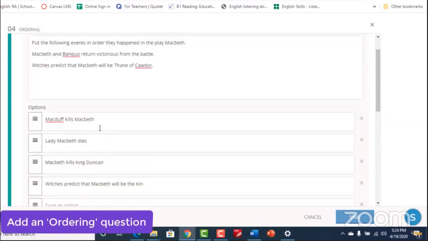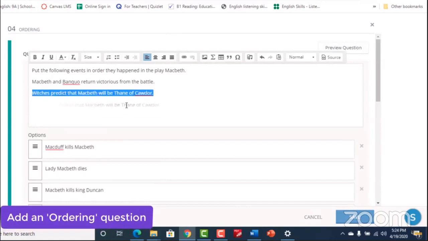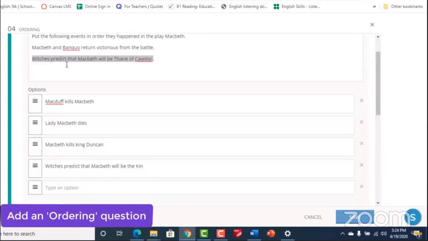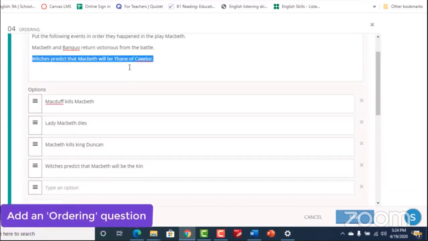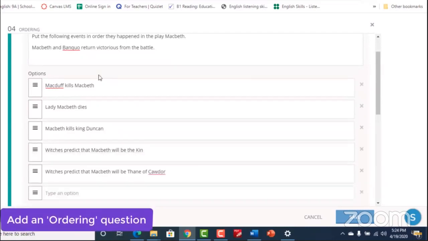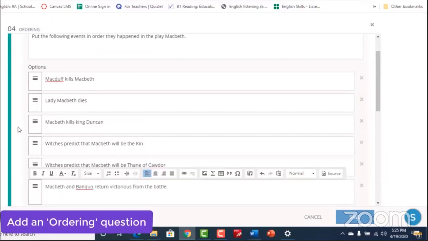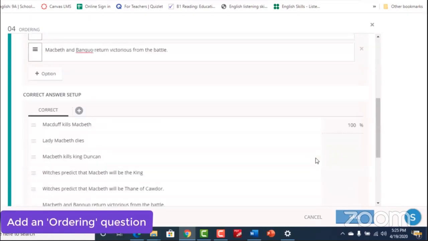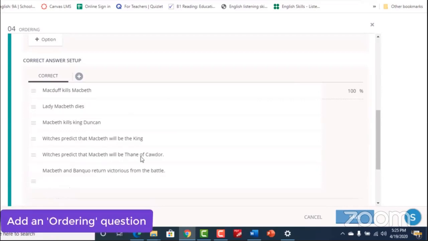You can add more options. I'm simply going to drag and drop them. Maybe I can even cut and paste. Control X to cut. And Control V to paste. All right, so go ahead and here, show the correct ordering.